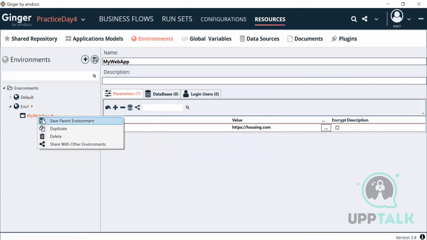Otherwise, if we take a dummy website, then definitely there are simple controls which we can handle easily. Now we have configured the environment. Now we will go to the configuration tab.